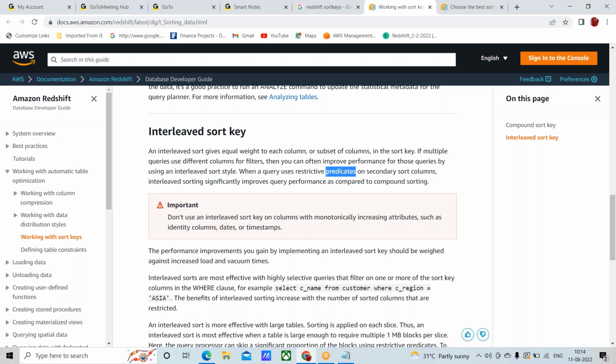Sir, what happens with equal weight to each column, sir? I can't understand. Please tell me in some Telugu sentence.